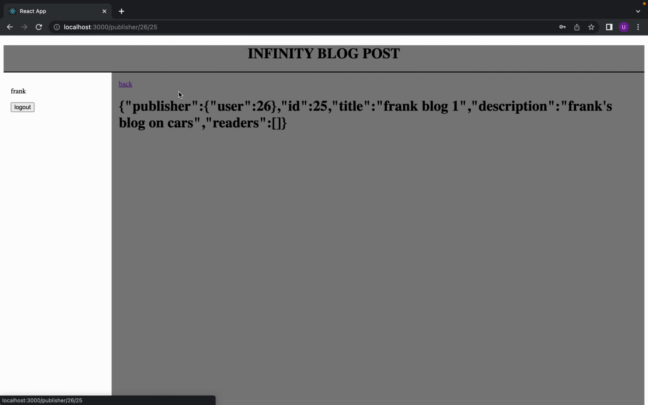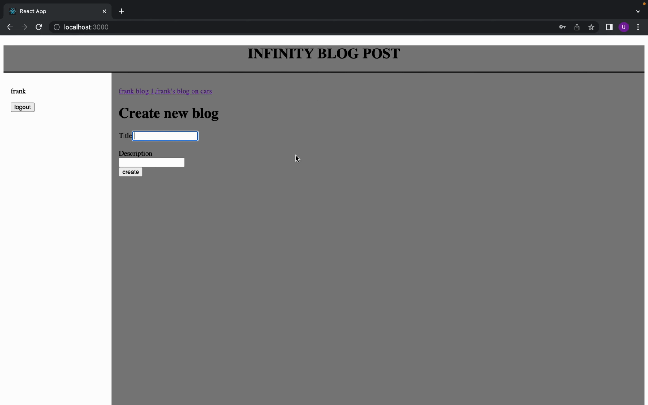So if I click it, it shows that the publisher is user ID 26, the Frank ID, and the ID for this blog is 25. Title, description, and the readers. As you can see, this blog is a new blog, so there are no readers associated with this blog. Let's go back and create a new blog.